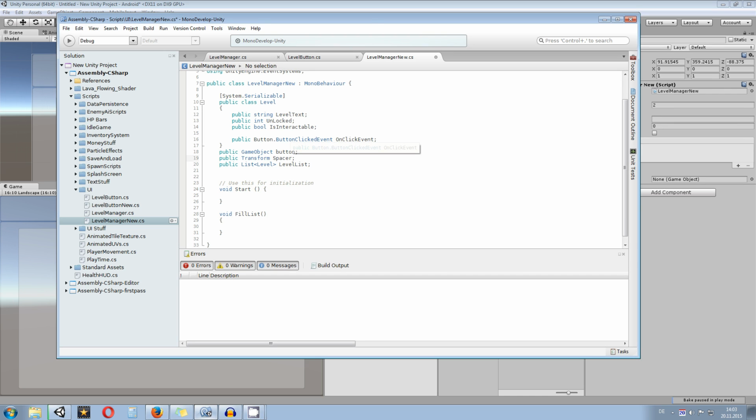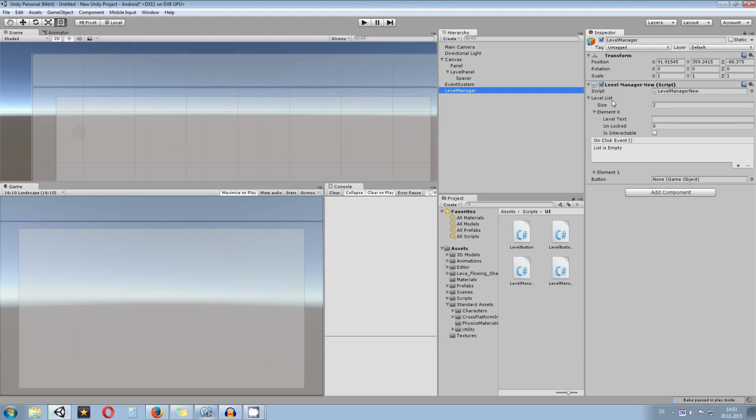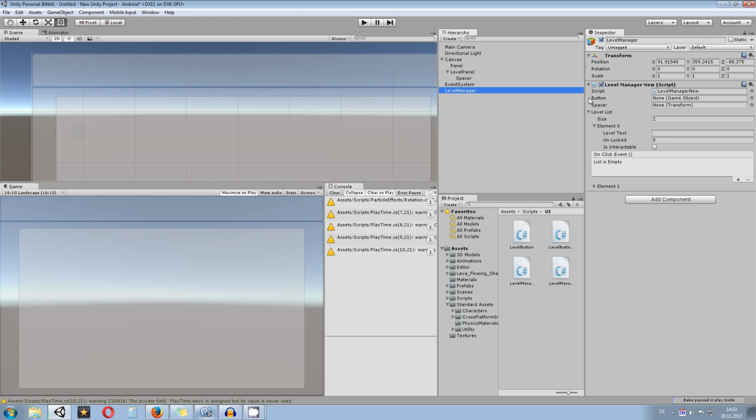Okay, so let's save this one, return to Unity pretty quick. Let's wait until everything is organized and the script is compiled. There we go. So now we have the button in here and the spacer.